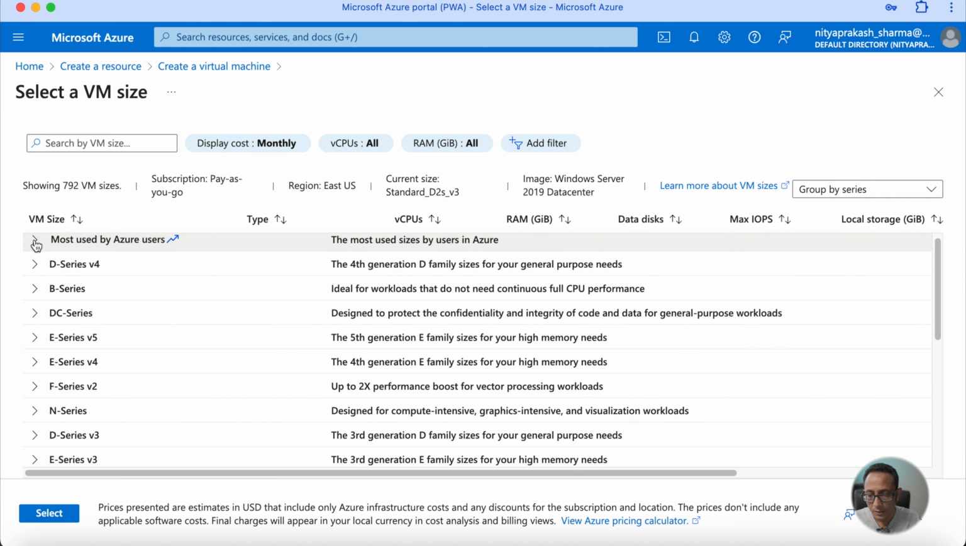Then this is locally redundant storage, which means it will create a copy of your disk in a single data center. If one zone fails, then at least you can still have access. But in case of an entire data center failure, you will have a problem. You cannot access the disk, and you cannot use the operating system. In that case, we will use zone redundant storage. With zone redundant, if one zone is down, you can at least access from another zone, and data is replicated in 3 different zones.